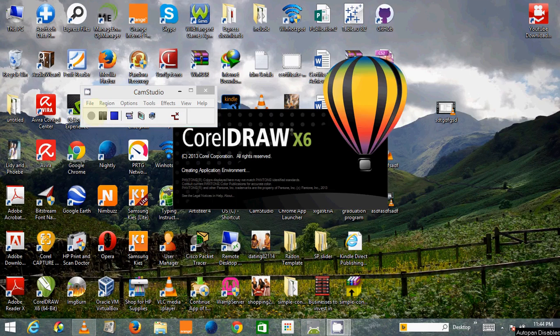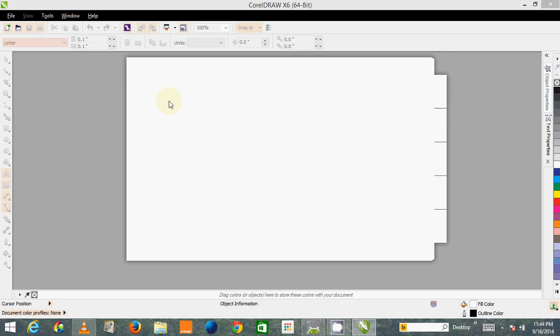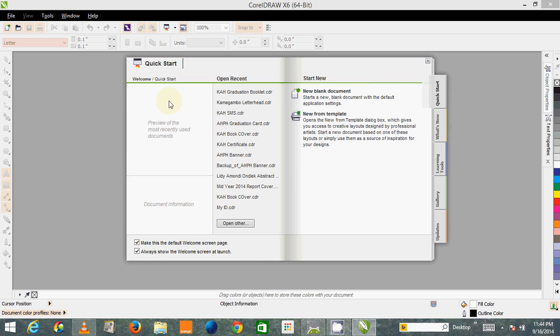Come to our first tutorial on CorelDraw 16. This is a 64-bit. We also have CorelDraw 32-bit machines for Windows, but that is not making it different from this. When you open CorelDraw 16, this is the window that comes.